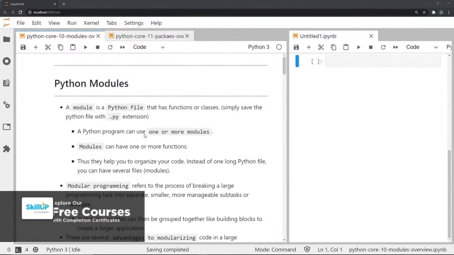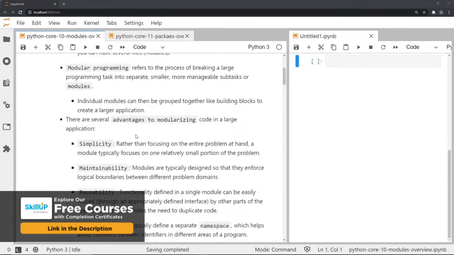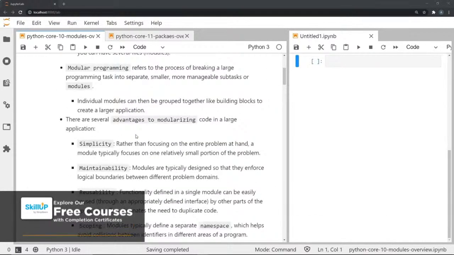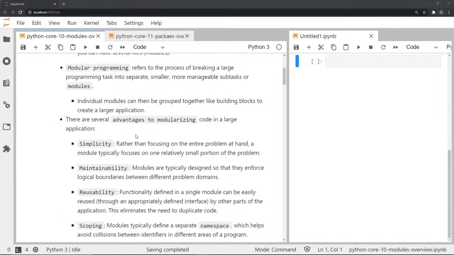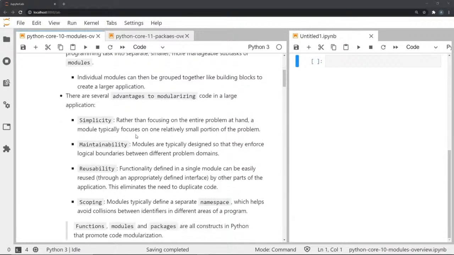They basically help us organize our code, and instead of having one long Python file, we can have several files or several modules. Now, modular programming is the process of breaking a large task into smaller and more manageable subtasks, and we call these subtasks modules. Individual modules can be grouped together like building blocks to create a larger application. There are several advantages to modularizing code in a large application, and we will be going through them right now.